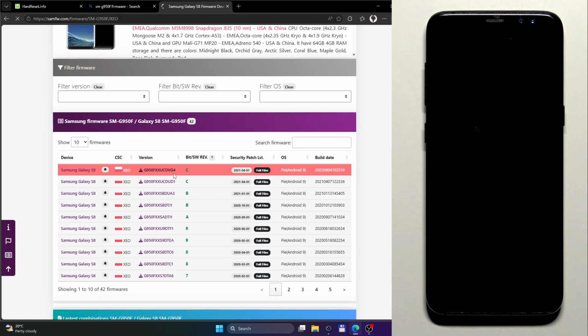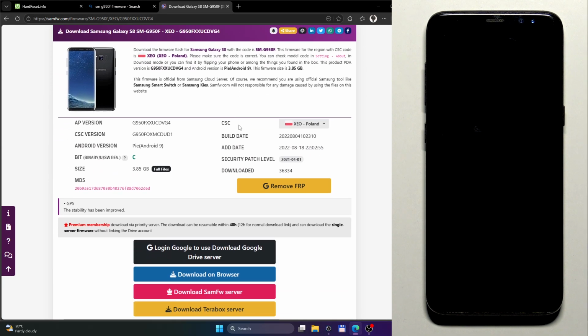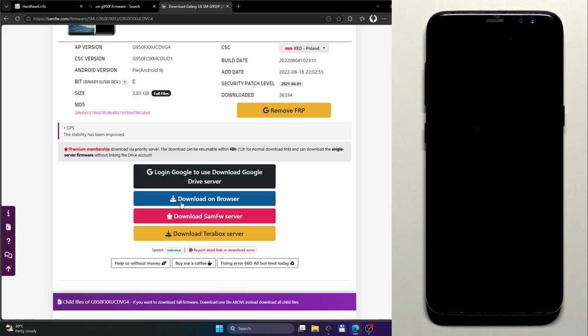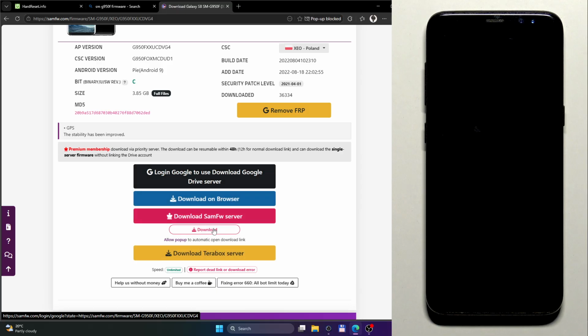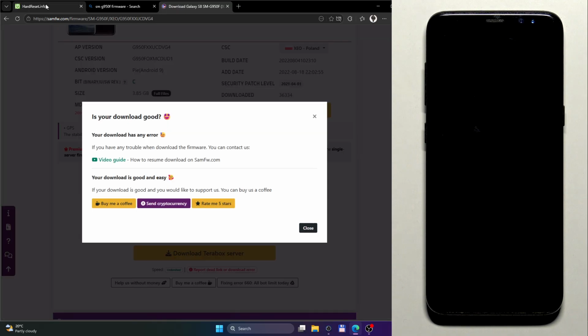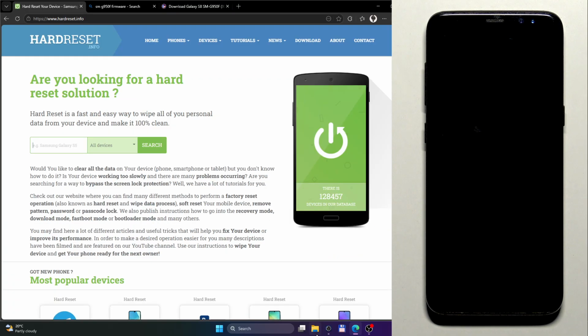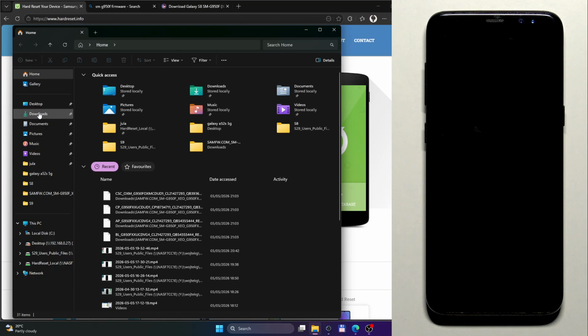In my case, I have to pick the same version once again, then scroll down, and we have 3 download links. For example, I'll pick the one in the middle. It's up to you which download link you'll pick. And then click on download. In my case, everything is already downloaded, so let's go straight to the download section.